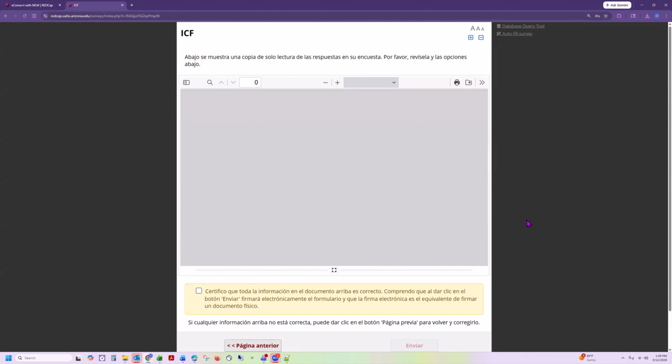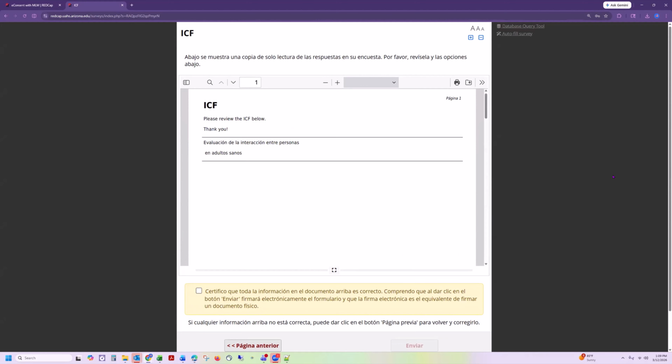So now all of the language on this form, that's automatic. That's the part that I was wondering. I'm like, does that change to Spanish or will it stay in English?